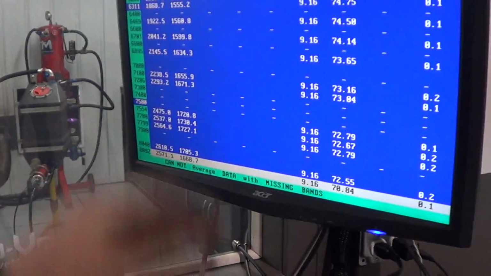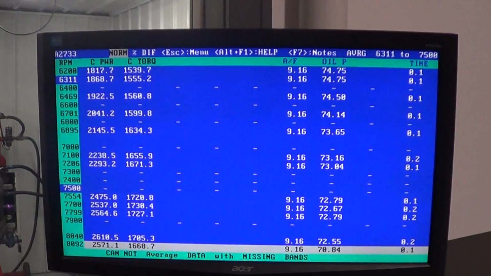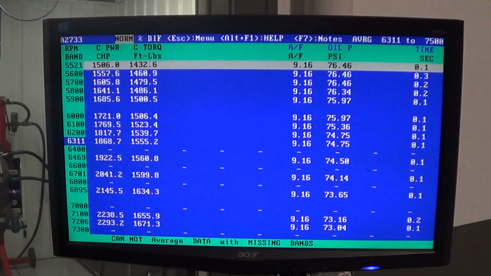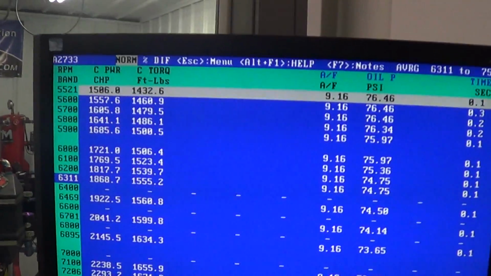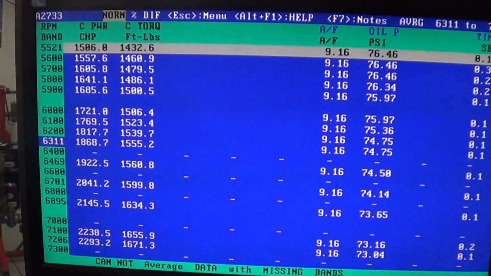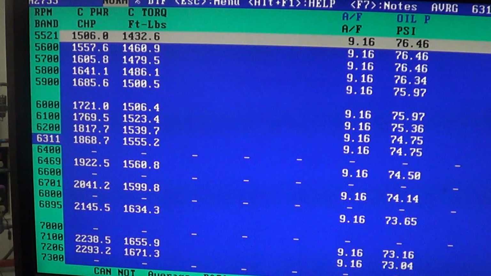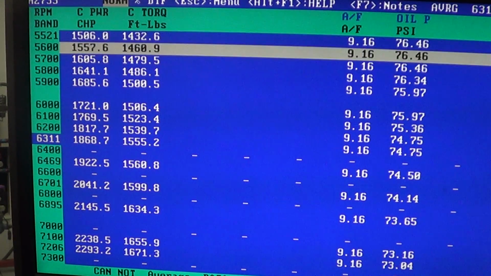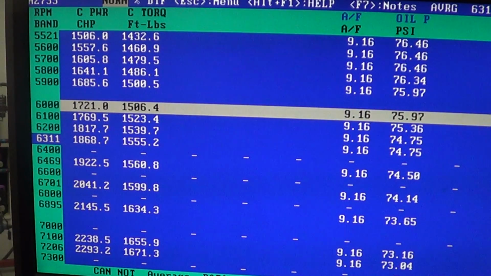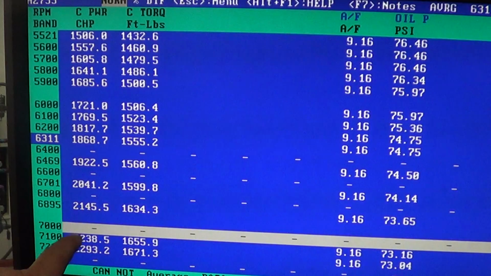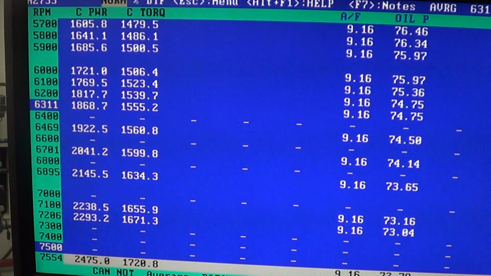Take a look at some numbers here. And we'll scroll up to, let me shut this fan off. At 5500, 1506. And disregard the air fuel, clearly it's on meth and I'm not using our standard air fuel ratio monitor on it. At 6,000, we're at 1721. At 7,000, skip that number, but somewhere in between 2145 and 2238, so probably around 2200. 2238, 93. Still accelerating pretty fast right through here.